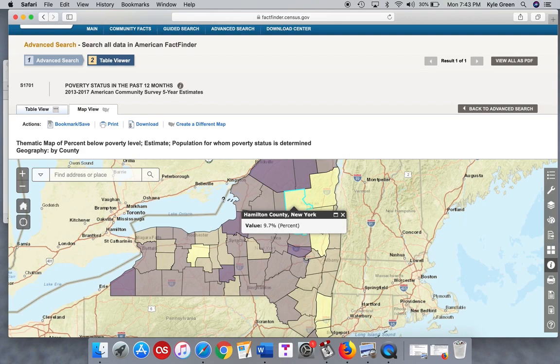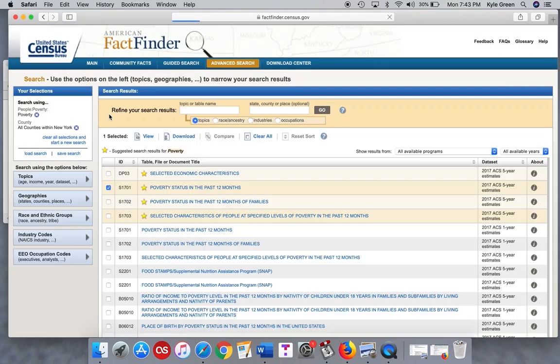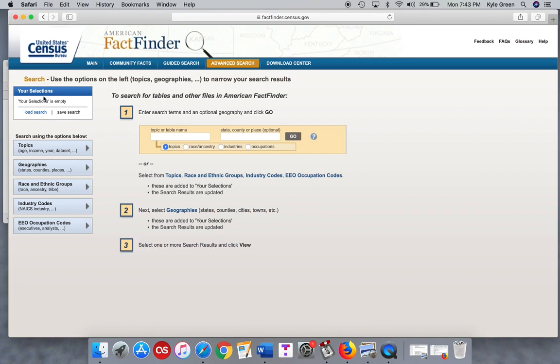So that's how you make the maps. Hopefully this helps. When you're done making a map and you want to go to a new one, just click on Advanced Search, clear all your selections. So you go back to ground one and then start over by choosing geography, your topic, and going from there.